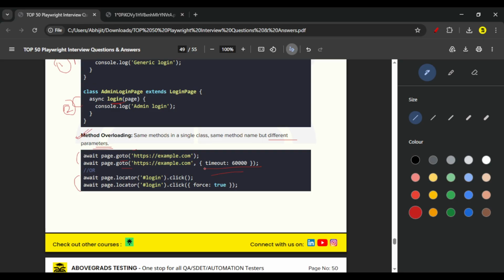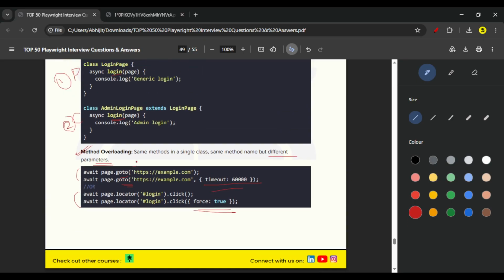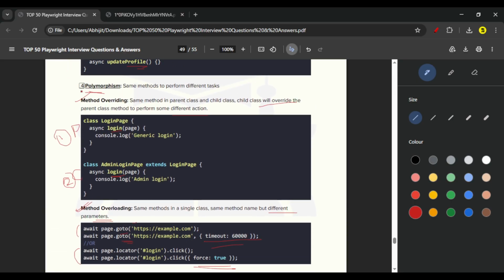Like it will throw a timeout error after the 60 seconds, 1 minute, time is exceeded. So it will throw an error. Similarly for click also, we can mention force true, which will perform the click action no matter what happens, right? So this is all about method overloading and method overriding under polymorphism.